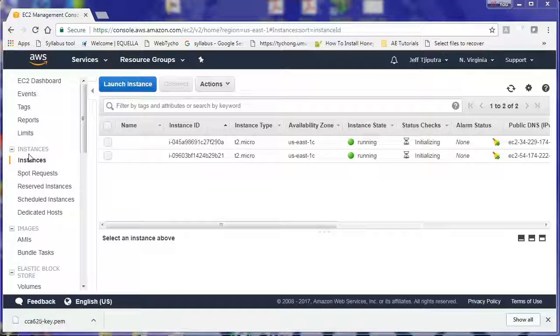In the next video, we will continue with the rest of the lab. If you are proceeding immediately with the next part of the lab, make sure to wait until your 2 EC2 instances are running before continuing.